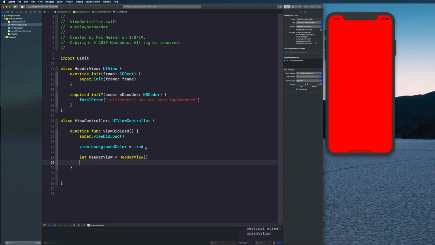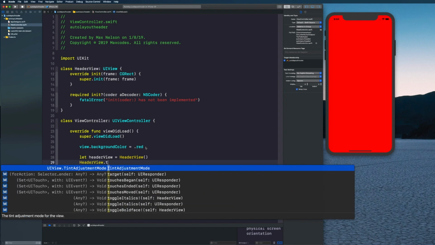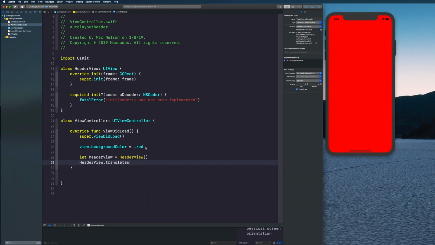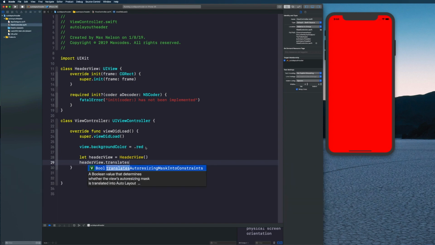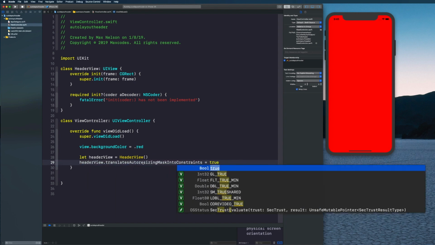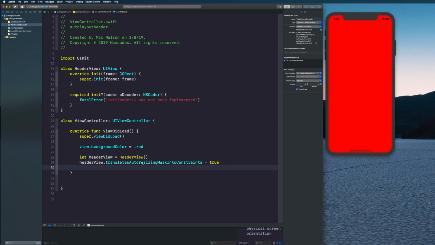In this case, we want to use AutoLayout constraints. Okay, now in order to use AutoLayout constraints, we have to say headerView dot translates. Let's see. Oh, I called the class HeaderView. dot translatesAutoresizingMaskIntoConstraints. Okay, it's saying a Boolean value that determines whether the view's autoresizing mask is translated into Auto Layout constraints. So basically, what it's saying here is if we want to use Auto Layout, we have to set that to true. Or is it false?